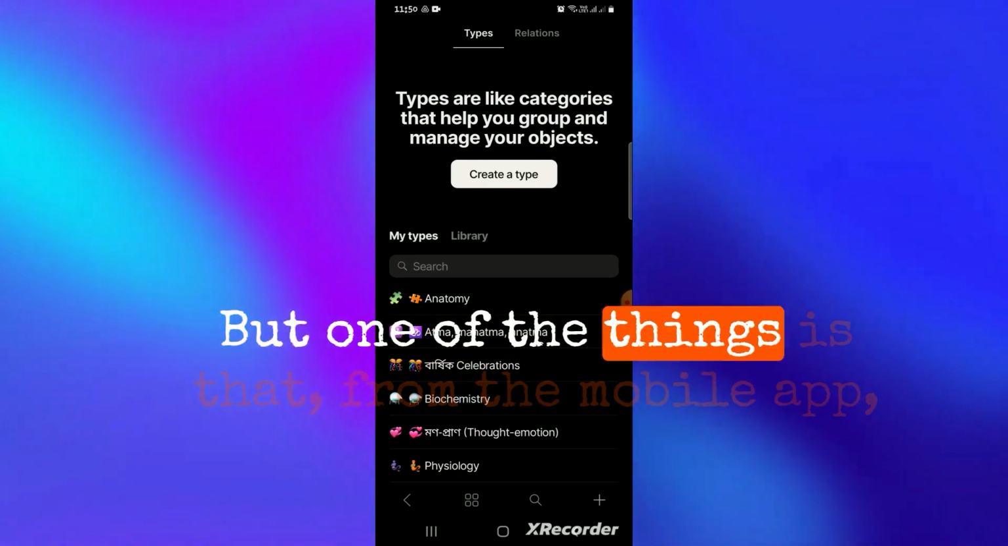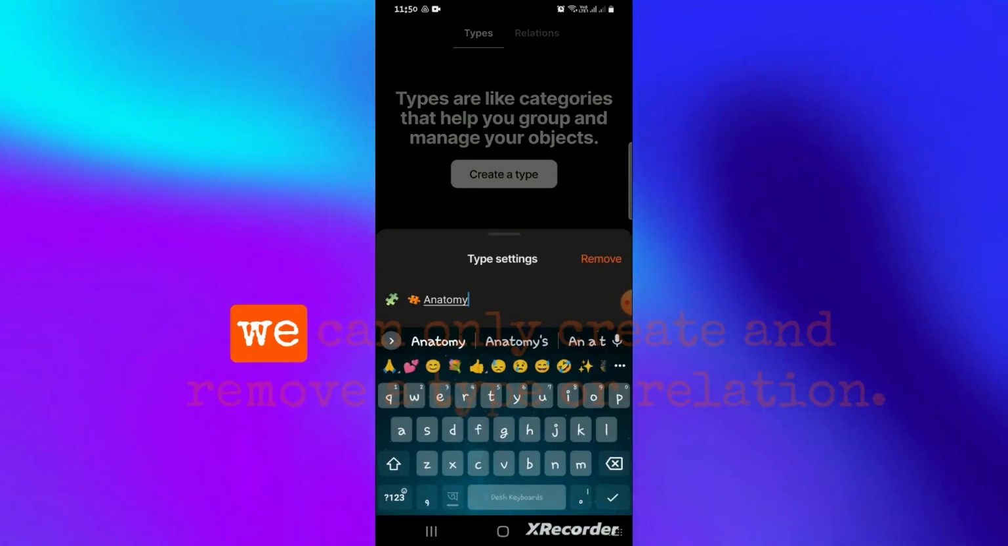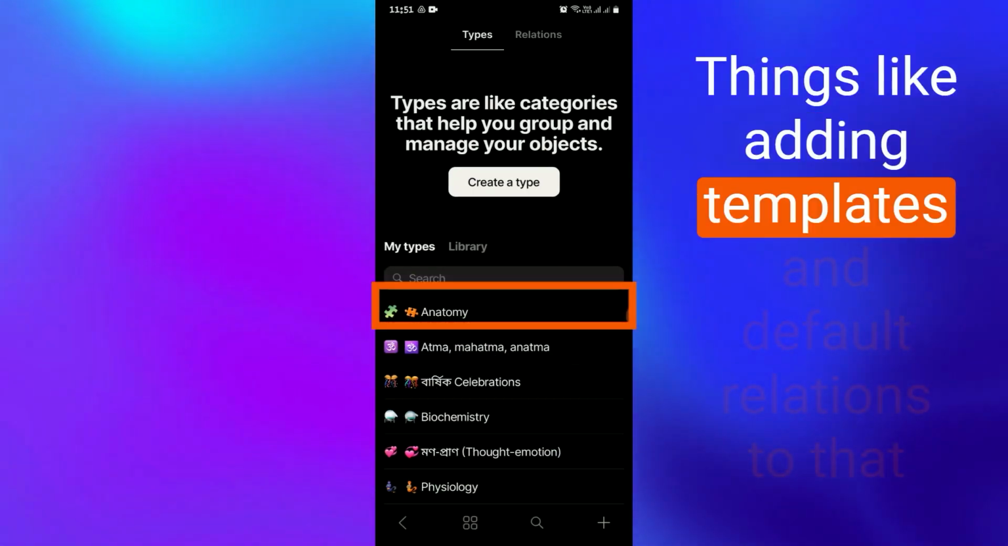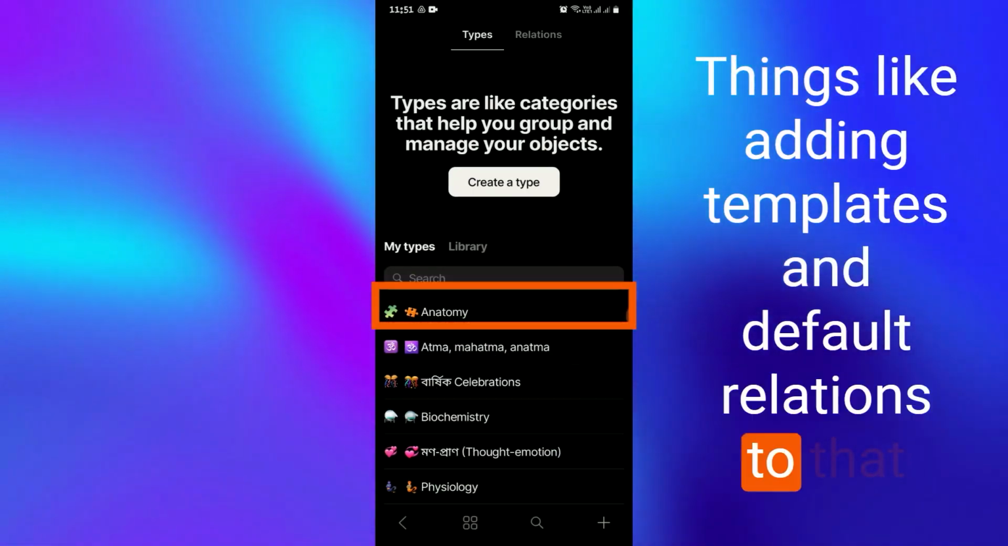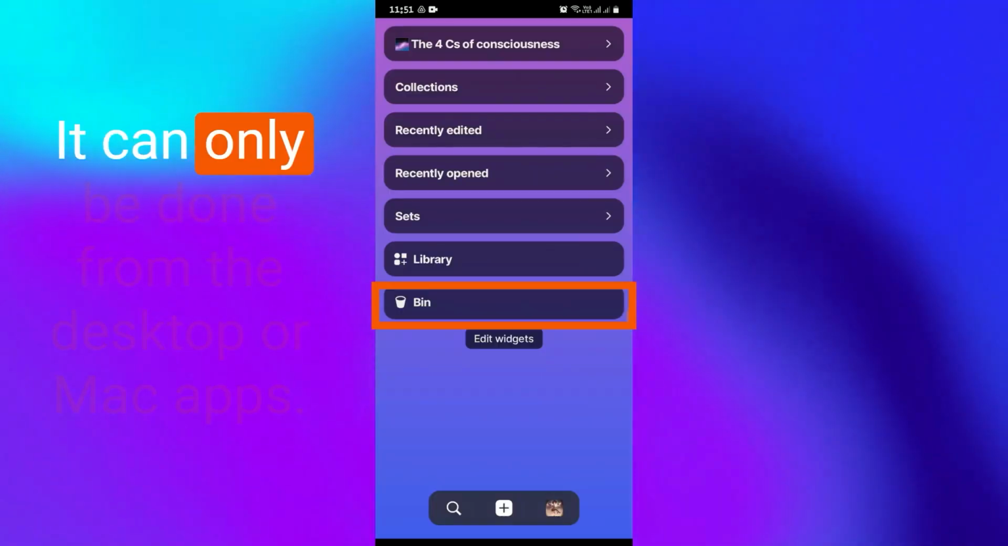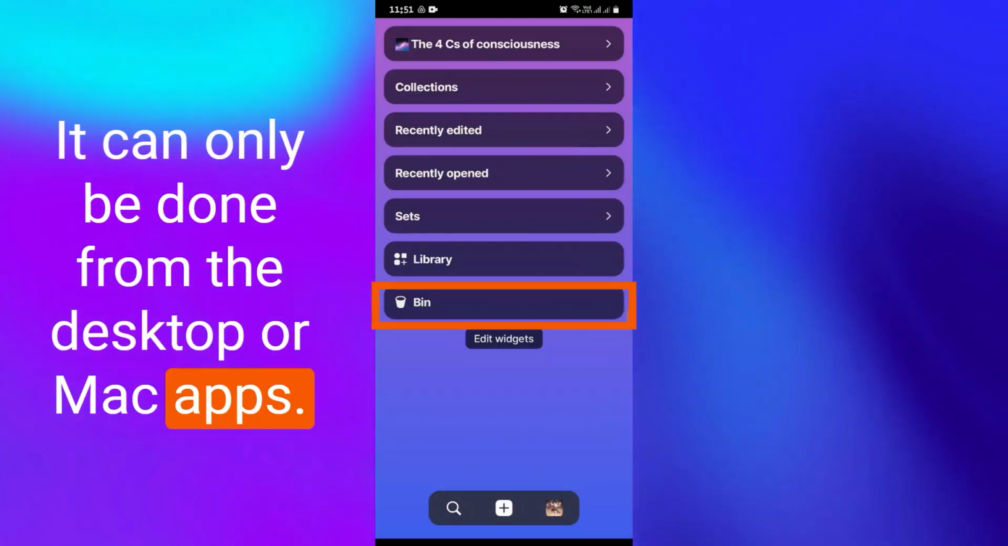But one of the things is that from the mobile app, we can only create and remove a type or relation. Things like adding templates and default relations to the type we cannot do in the Android app at the moment. It can only be done from the desktop or Mac apps.